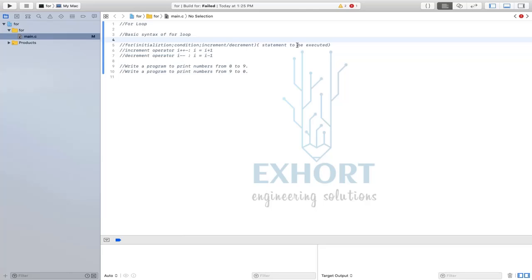Before starting with the code, we will first see what the increment and decrement operators are. We write the increment operator as i++. It is the same as writing i = i + 1. Same concept for the decrement operator. We write i--, which can simply be written as i = i - 1. You will understand all of this with the help of the examples we will write.